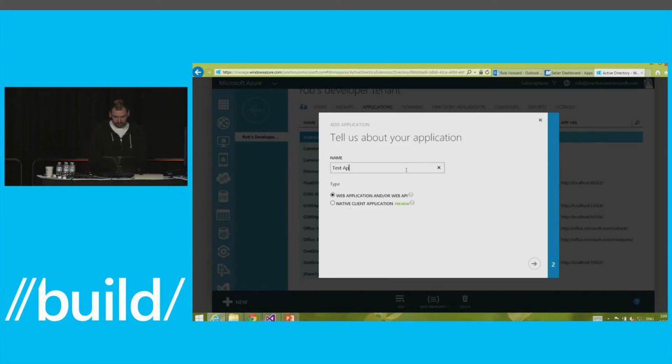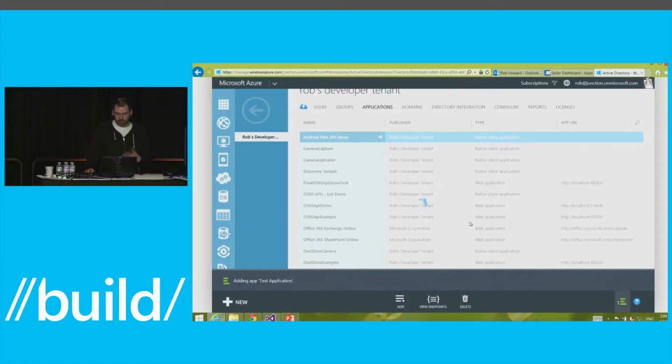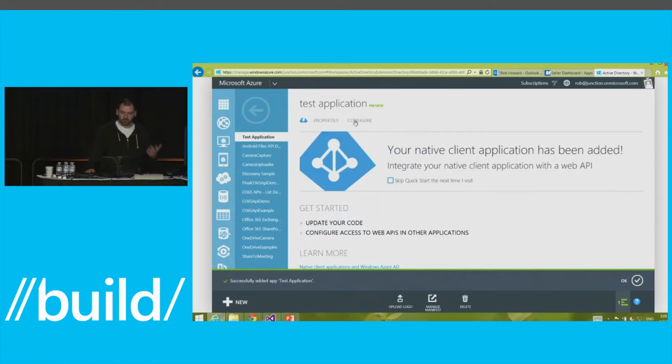And I can give it a name. I'll just call it test application. I can say whether it's a web application or a native client application. I have to give it a unique name. A lot of times folks choose to use their organization's domain here to help make it unique. Hit OK. And Azure is actually going to go create this application principal in Azure Active Directory.